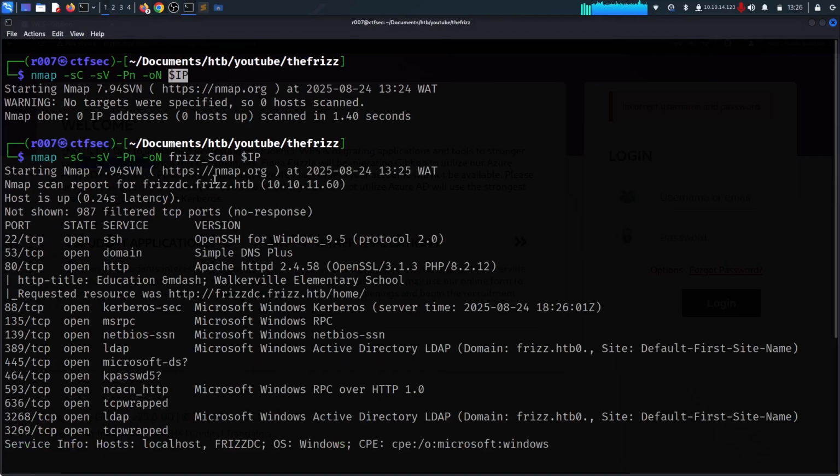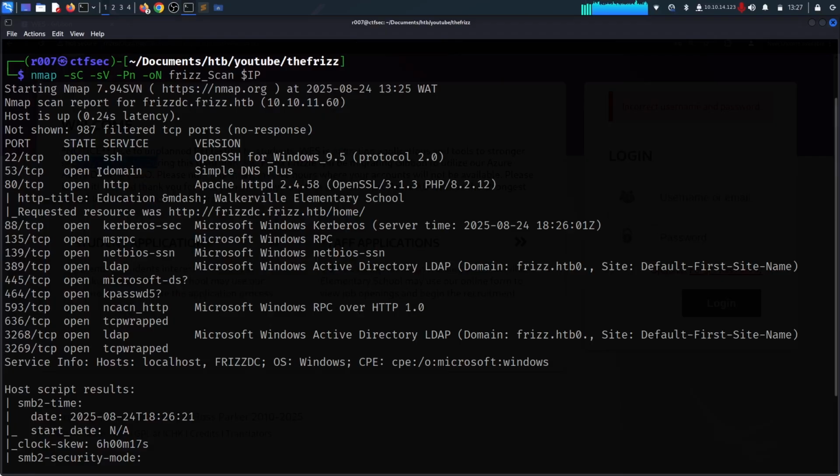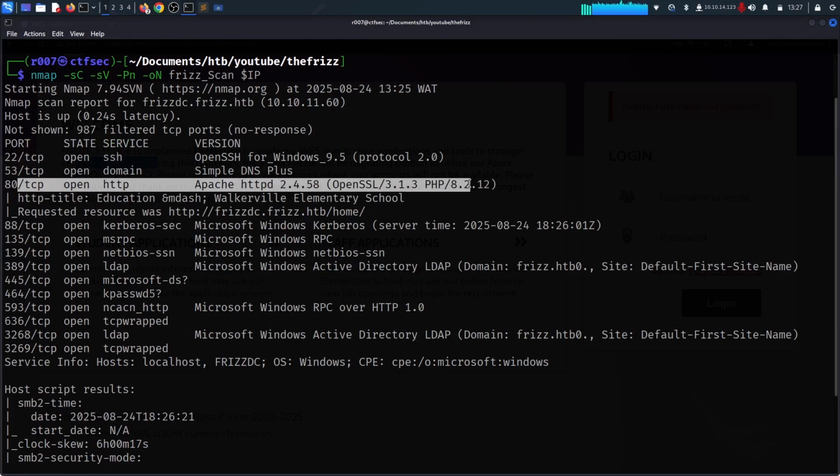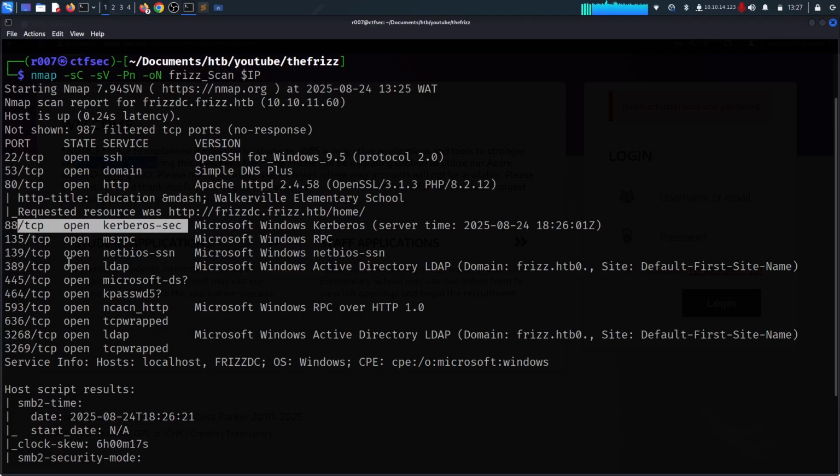Let's see. Okay, our scan is done. Okay, so we have port 22, we have port 53, which is DNS, we have port 80, which is the Apache 2.4.58, which is what is serving our web application. We also have 88, which is Kerberos.